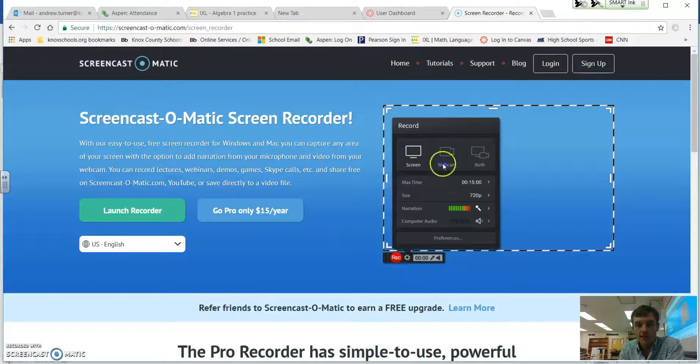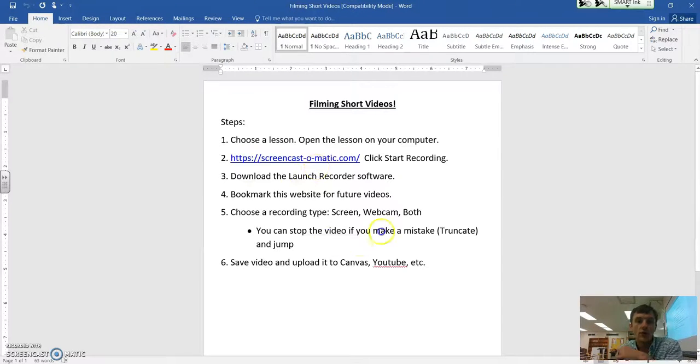And maybe you don't like it seeing you, well then just click screen and you won't have to worry about that. It can only hear your audio and it can only see what's on the screen.